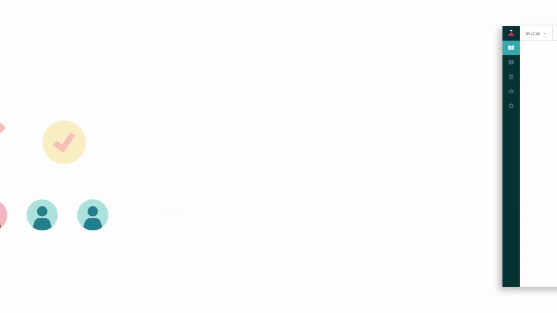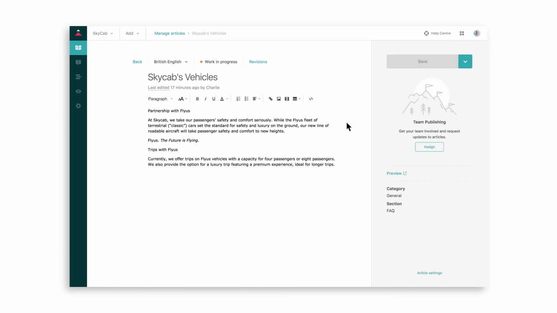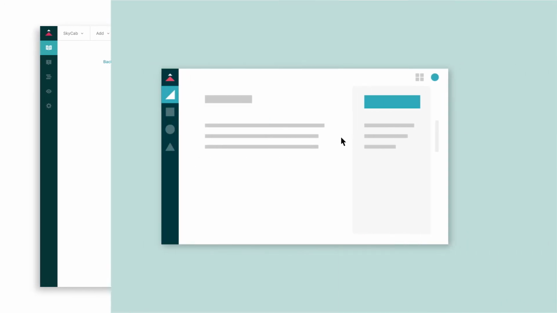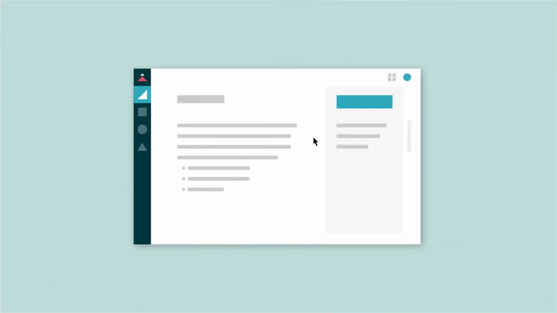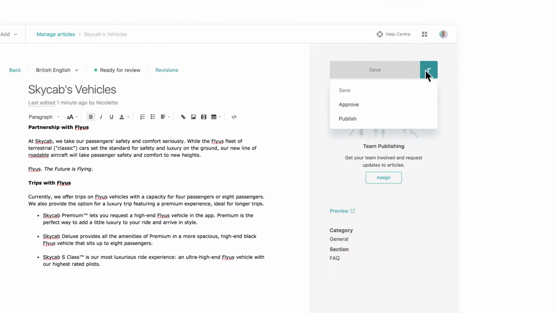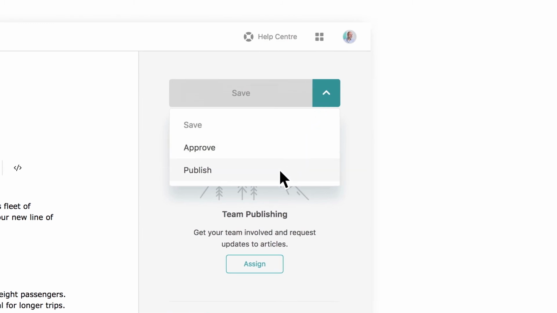Let's say you found an article that needs new material or improvements. You can assign it to one of your team members. The assignee will get an email notification. Once they've finished their updates, they can submit their work for review. From there, you can either reassign the article for more changes or approve and publish it.